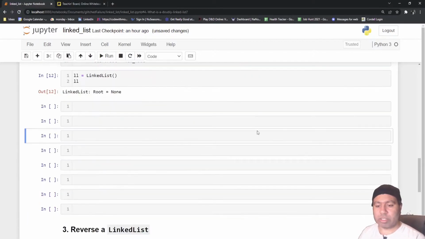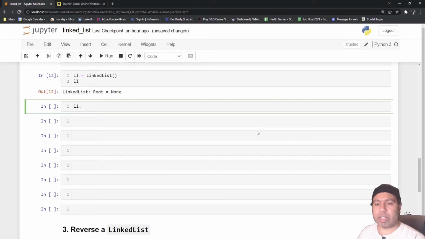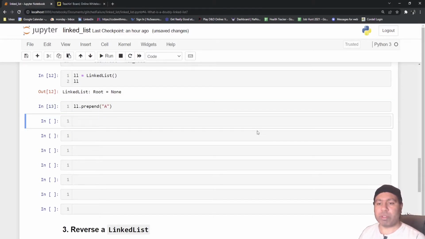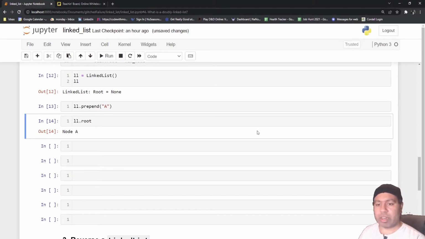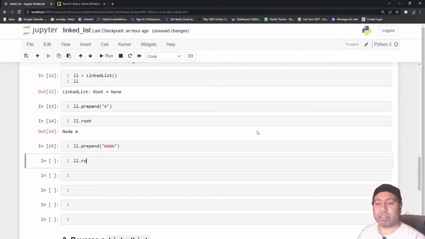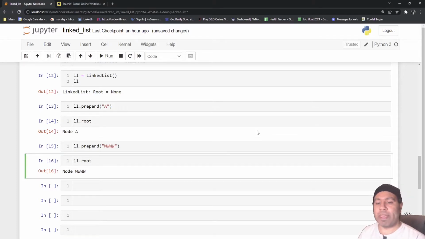Let's run this. Okay, let's do ll.prepend a. Okay, that ran without a problem. I can do ll.root, and I can see that's the A node for sure. If I wanted to, I can prepend again. Let's prepend www, and then ll.root should be that www. Okay, and then the .next should be the A, as it is.